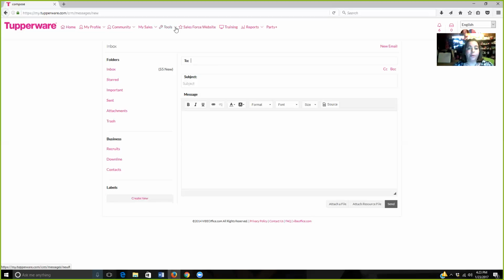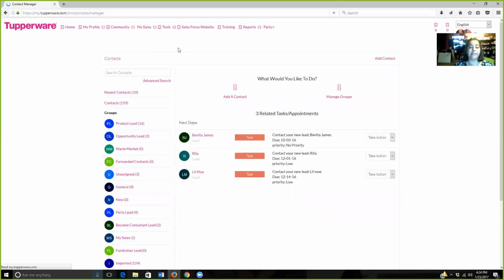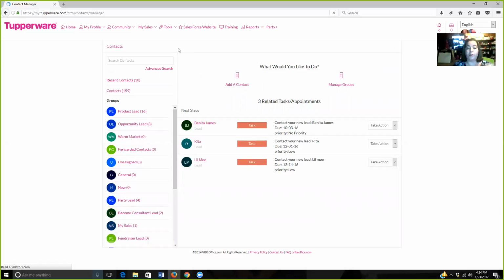So super duper handy. We also have our contacts manager, which is how you're going to be able to access all of your customer contacts, your downline contacts, and you can actually send and receive emails directly through this system. And you can send to like Yahoo or Gmail, anything like that, or you can send system to system. So whatever works for you is absolutely fantastic.